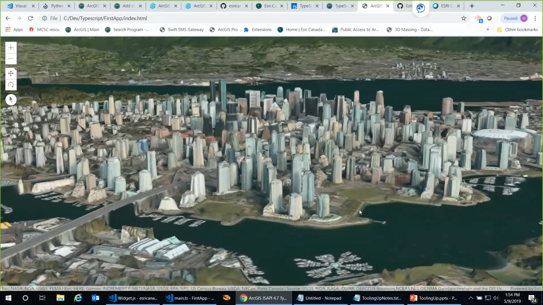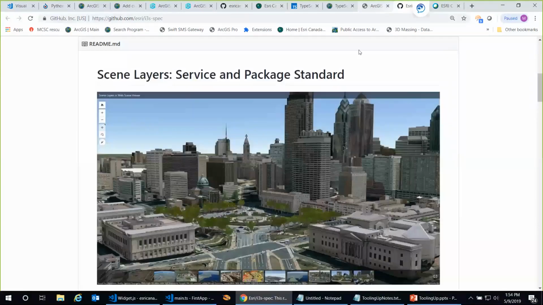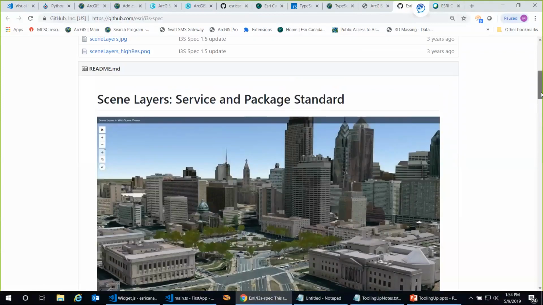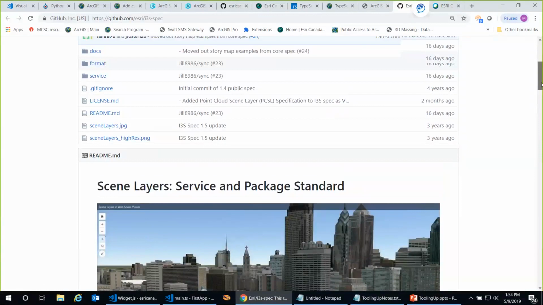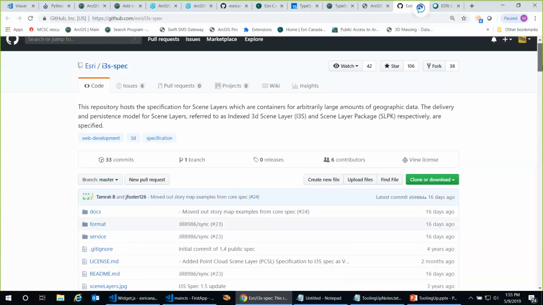Okay, so let's just see where we are here. We're almost done. Yeah, so this is just a bit of background on scene layers. If you're ever working with 3D, we have an open source project called i3s, and we invite community members to essentially help us with the spec to build these data sets that have large amounts of data, but that stream really nicely into web browsers.